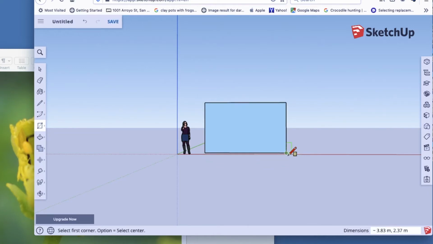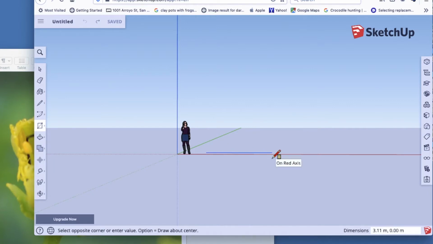And actually, I don't really like this. Command Z, sorry. Okay, I'm going to start again. I'm going to come out. It says I'm at 3 meters. I'm going to go to 3.5 meters. Why the heck not? There you go.